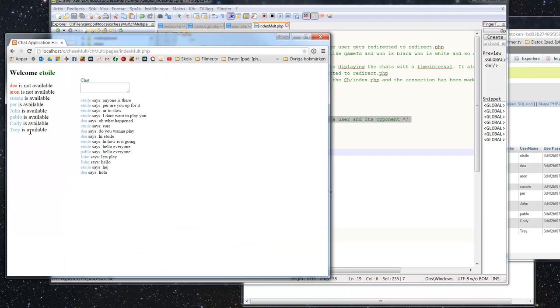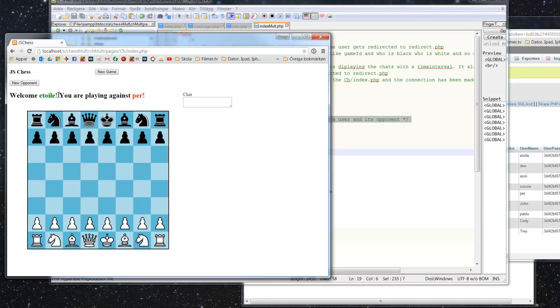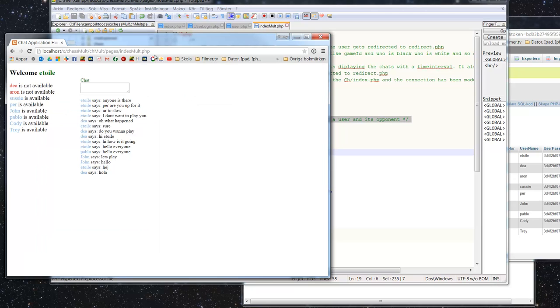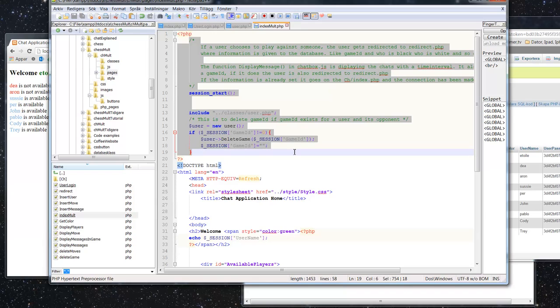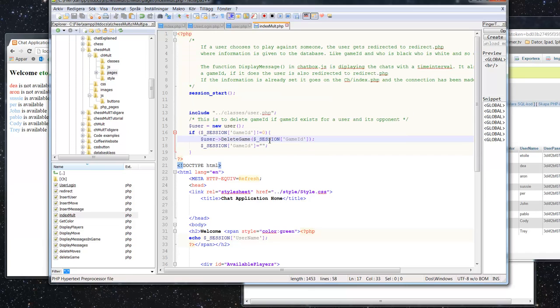Say for example, I'm here, I've chosen pad, so I get this board. Now I want a new opponent. When I push this button, I'm gonna go back to this page, indexMult, and I'm coming back with a game ID. So when I'm coming to this code, I've already got a game ID. It's not equal to 0. So I have to delete this game, and I have to put the session game to 0. So this is used for that.